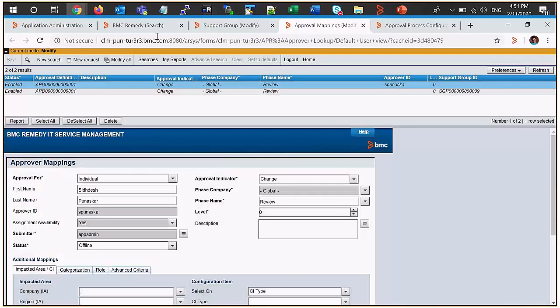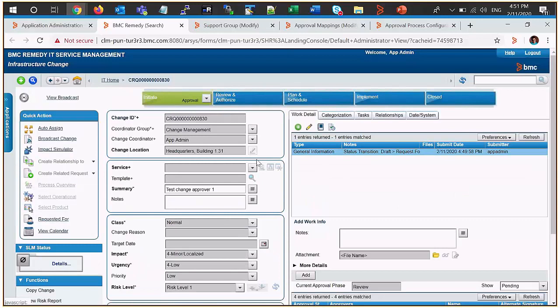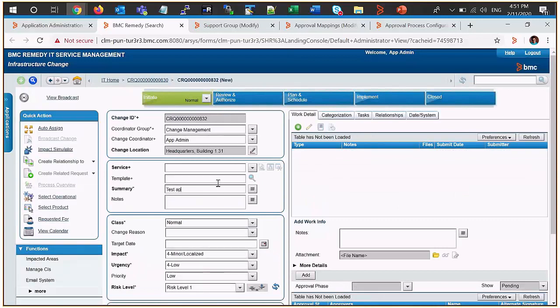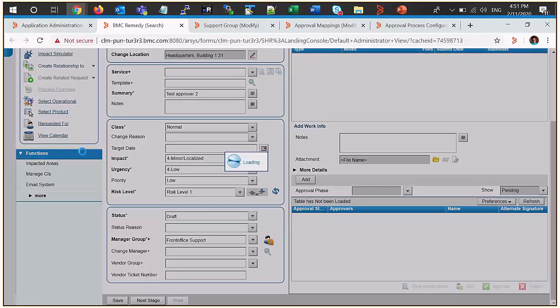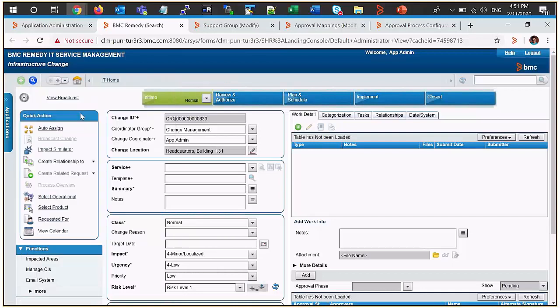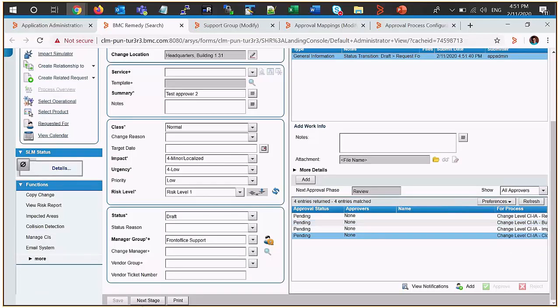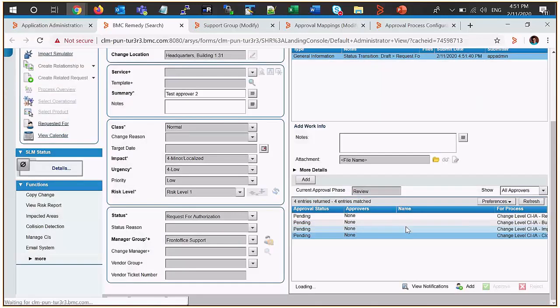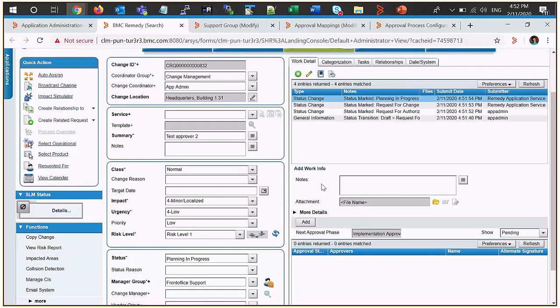Now I disabled both the approval mappings. Now let me create a new change request. Let me open this change request. Now I currently don't have any approval mappings defined here, so it will show none. Now if I move to the next stage, it is going to move further from request for authorization to request for change till planning in progress. So there is no approval attached.